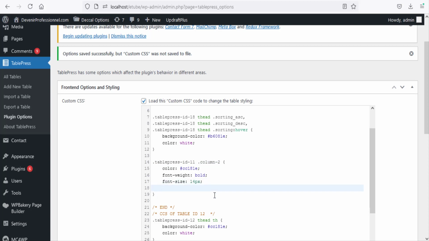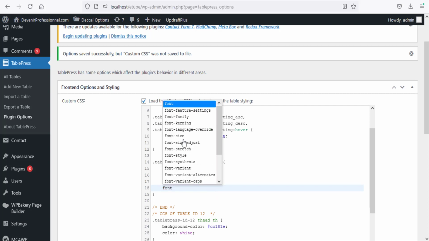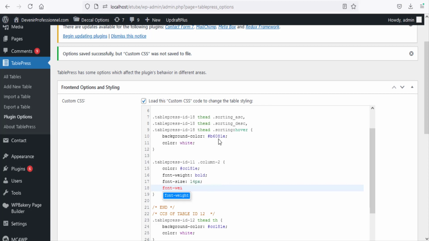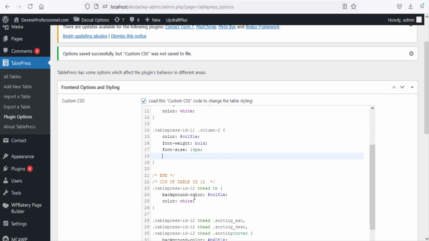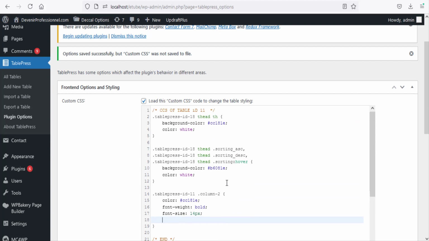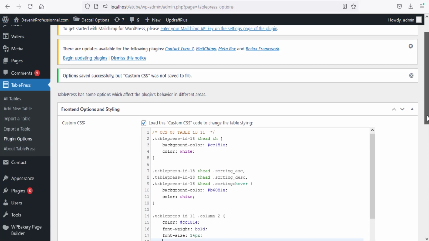And also something that you need to know, for example, if I write font, this plugin helps you to find font weight. For example, I need font weight, and I will write it like this. But I have already written this. Also, something that you need to know. This is for the header.